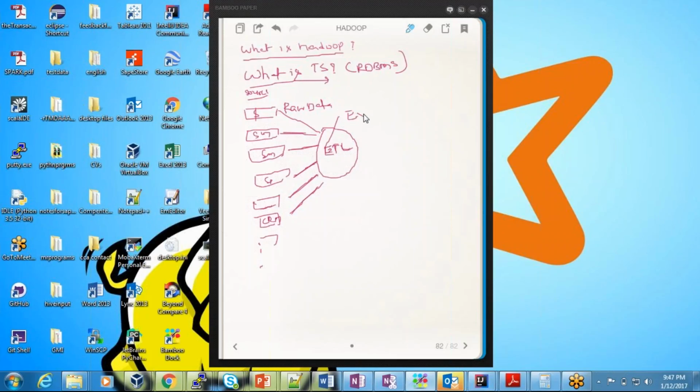ETL means extract, transformations and load into a system where the data will be stored in table format. Before loading into that, you can apply normalization. We are getting the data from the raw zone, or we can call it the sources. We are getting the raw data. That raw data we send through some application or ETL process. This process is called the ETL process: extract, transform and load.